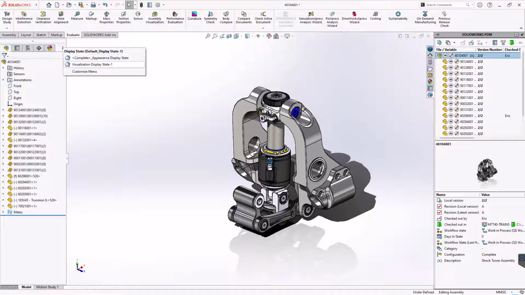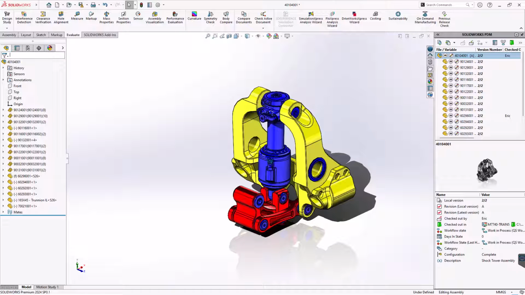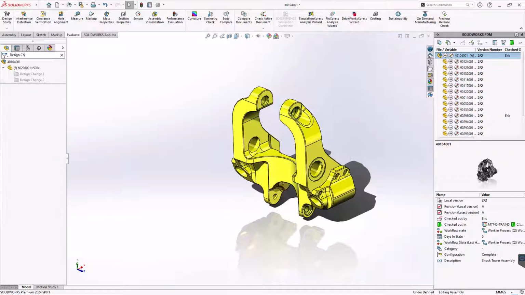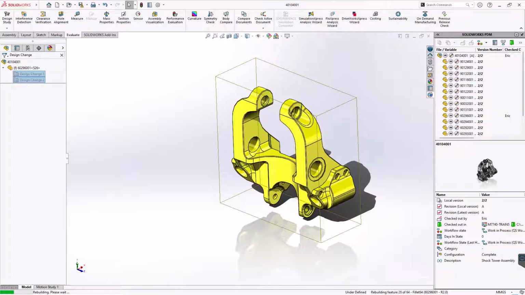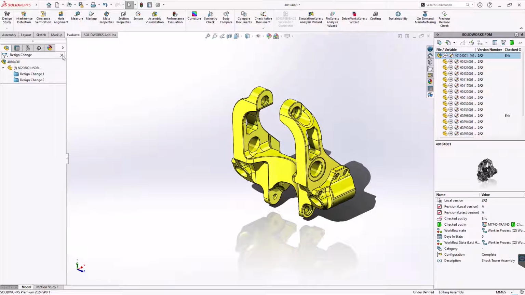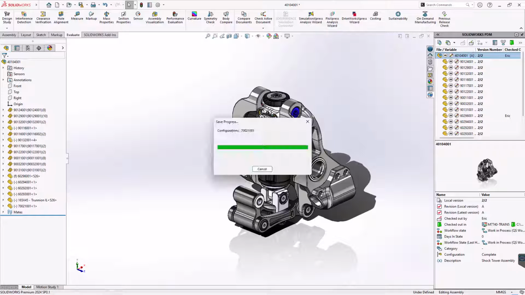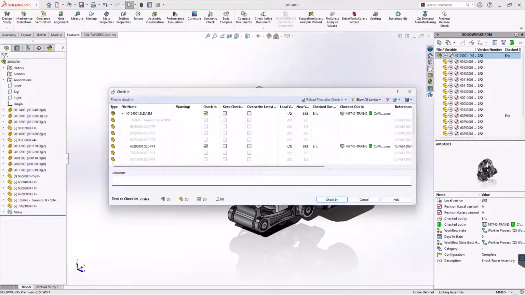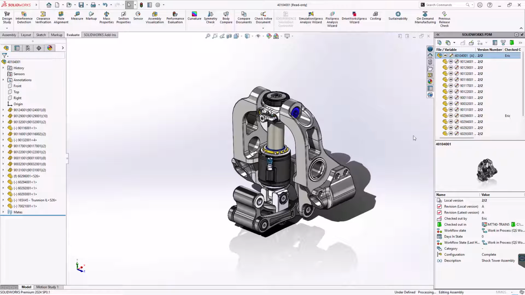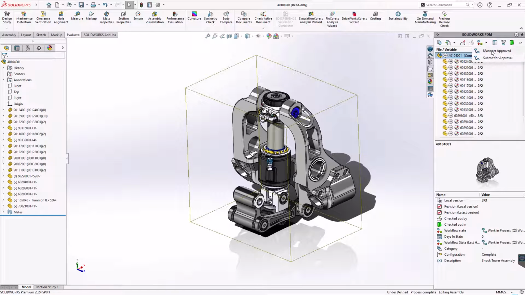and then I'm going to close assembly visualization, open up the display state, and then we're going to search for some design changes, helpfully named design change. So I'm going to unsuppress those and let the model rebuild. And now that's happened, we're going to return to the original display state, and then what I'm going to do is I'm going to go and check those changes back in. And do a state change to release them for a new revision.